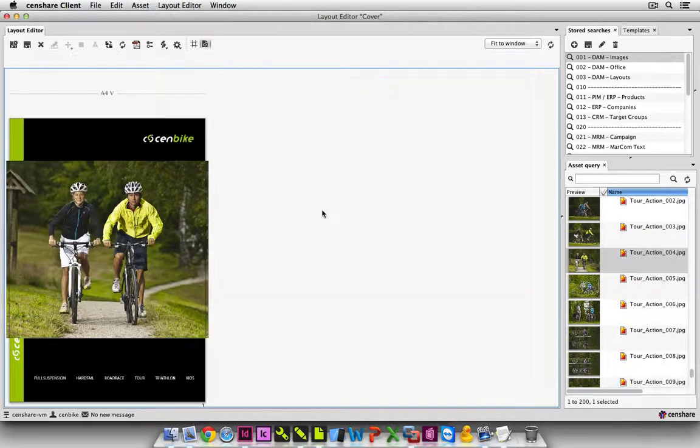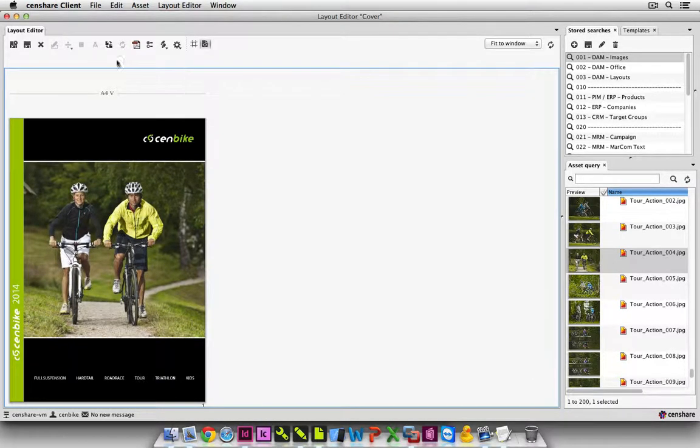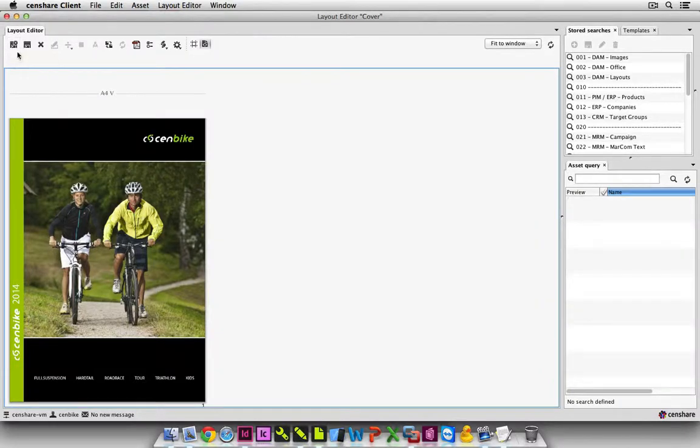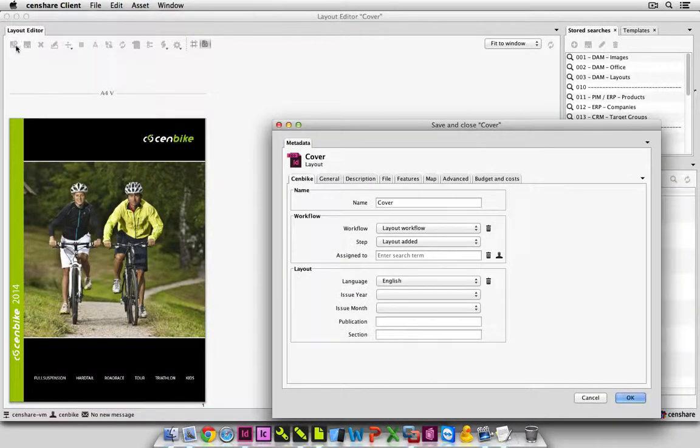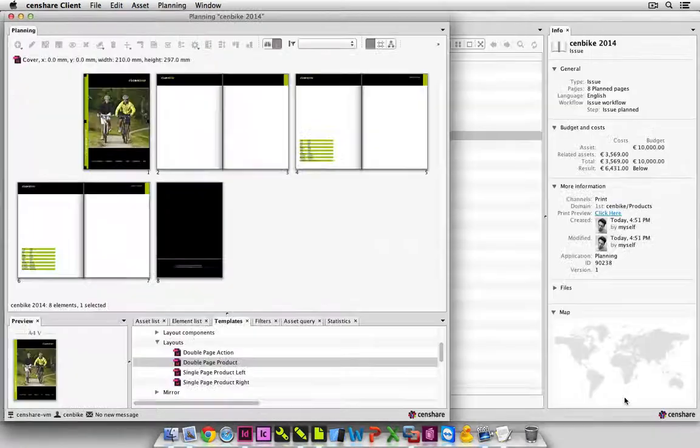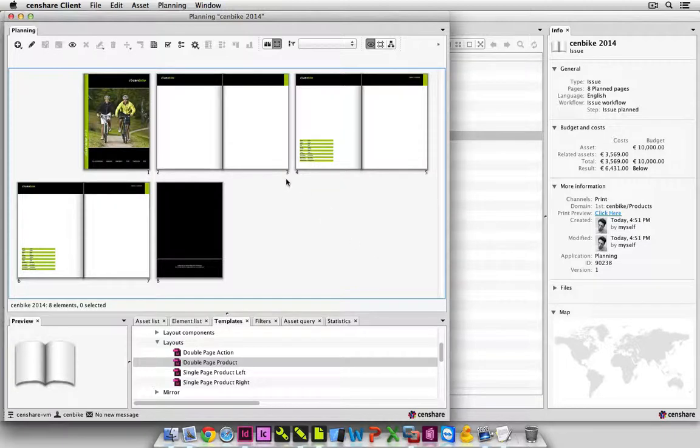When the image is correct, the layout can be updated by the InDesign server and the censhare renderer client running in the background. The layout can be saved and we can move on to the next page. The next page is also opened in the layout editor.